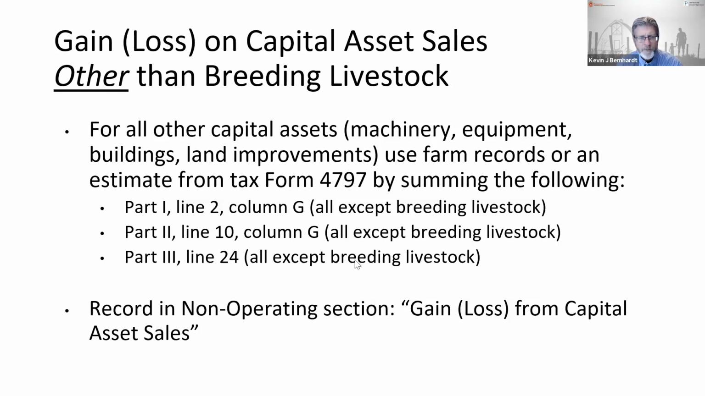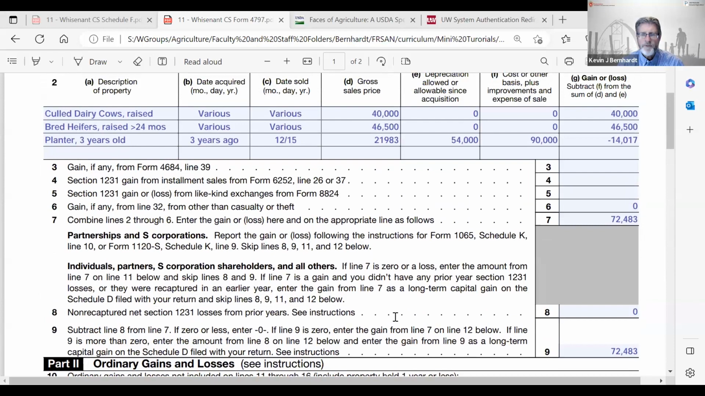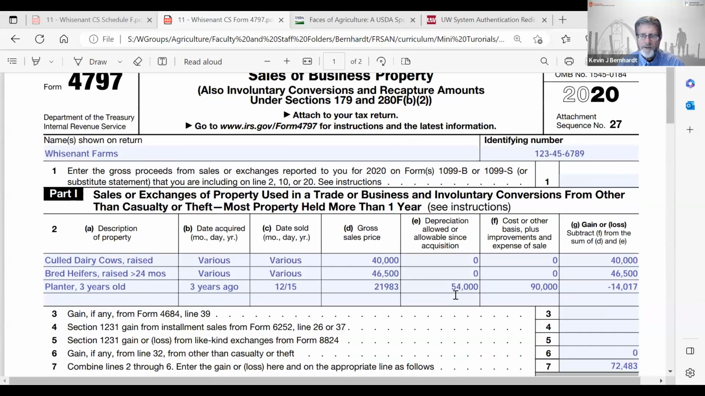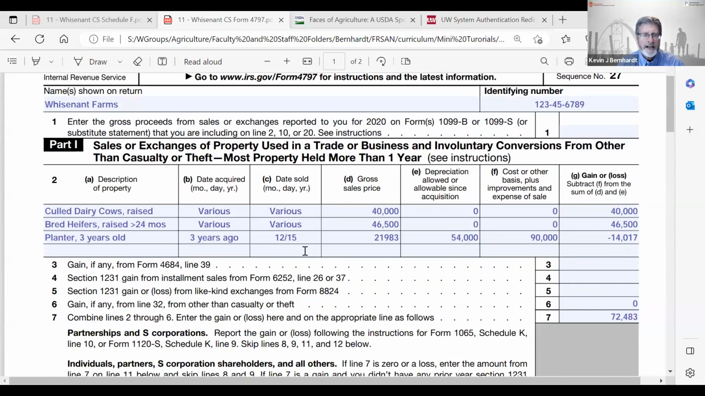But here's how we do it. We go back to this form 4797 and we look at those same parts and those same lines. So part 1, line 2, column G, part 2, line 10, column G, part 3, line 24. This was the same areas as we looked at for breeding livestock, but now we're picking out the items that are not breeding livestock and we're adding those up. So now we're back on form 4797, but now we want to look at those items that are not breeding livestock. So part 1, line 2, we got 3 items.